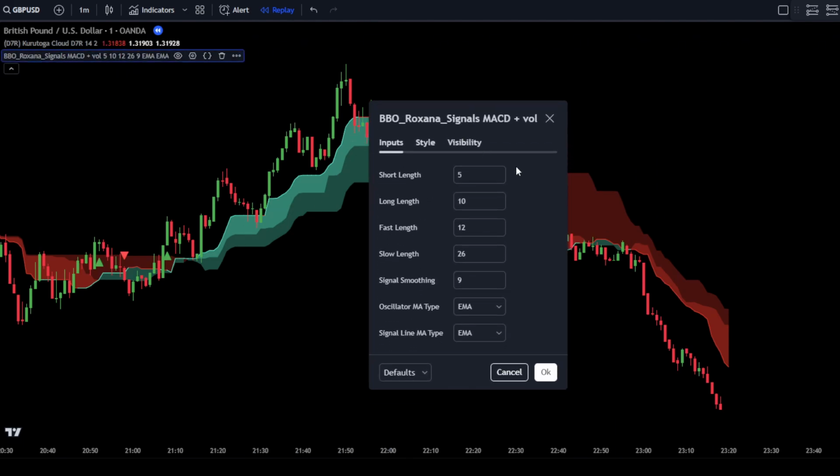In the Input tab, make the following adjustments. Change the short length to 22. Change the long length to 40. For the fast length, set it to 9. For the slow length, set it to 45.